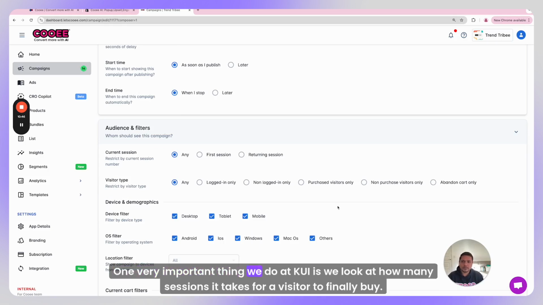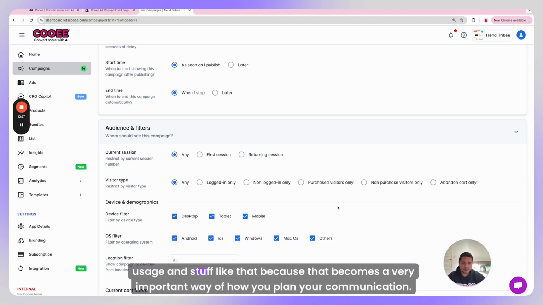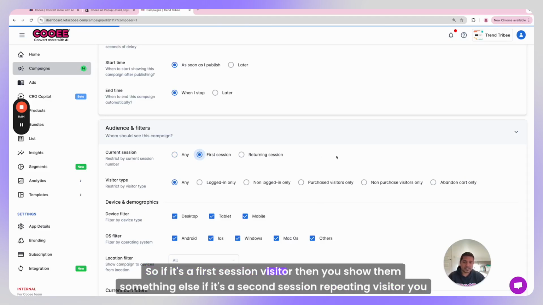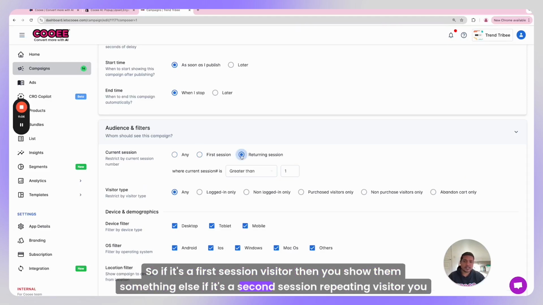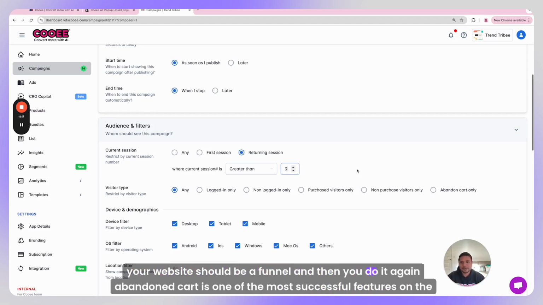One very important thing we do at Cooee is we look at how many sessions it takes for a visitor to finally buy. And this is different for different brands, AOVs, pricing, usage, and stuff like that, because that becomes a very important way of how you plan your communication. So if it's a first session visitor, then you show them something else. If it's a second session repeating visitor, you show them something else, third, etc. Right? So it's actually, again, going back to the funnel. Your performance is a funnel. Your website should be a funnel, and then you do it.